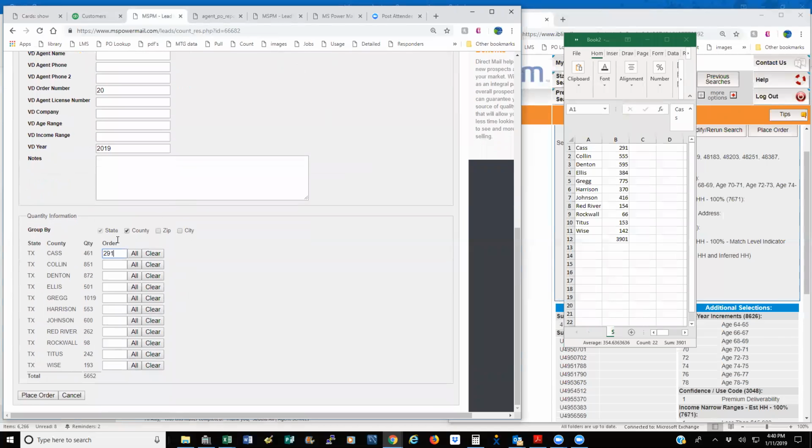All right, so we have 291, 955, 995. Because I don't need to specify which zip codes, I can just pull randomly from the counties. Now if I needed certain areas, you go in and put these in, be as specific as it needs to be. And Titus gets 153, and Wise gets 142, and you hit place order. And as it's right now, what it's doing is it's actually pulling the data from our system and marking it so that any suppressions that are going to be on there will show up.